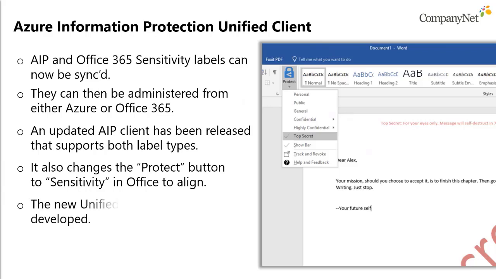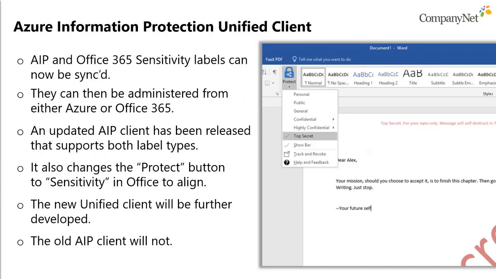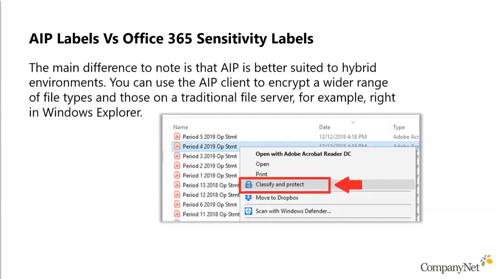And yeah, the new unified client will be further developed. It's the one that they're focusing on, and just to point out that the old AIP Classic client will not be. So yeah. Cool, so AIP labels versus Office 365 sensitivity labels.